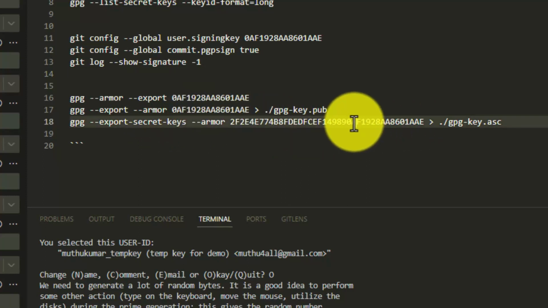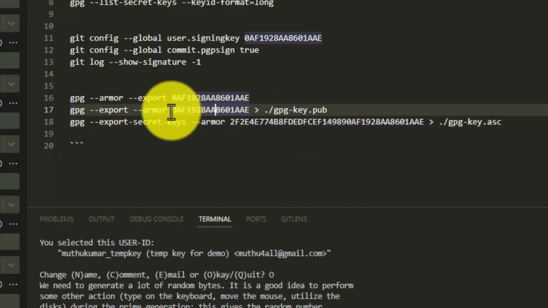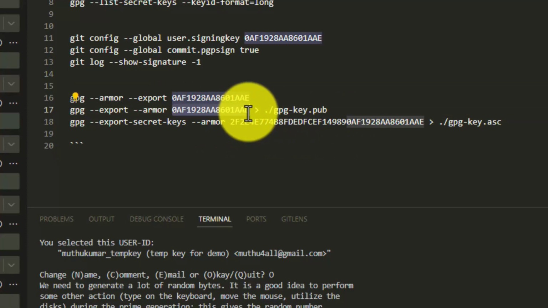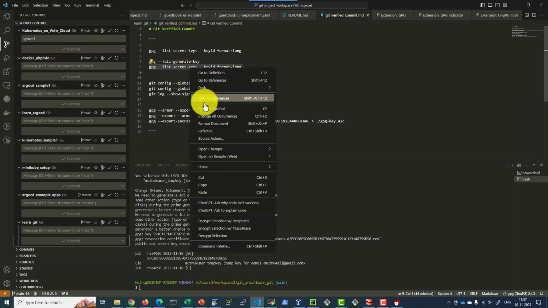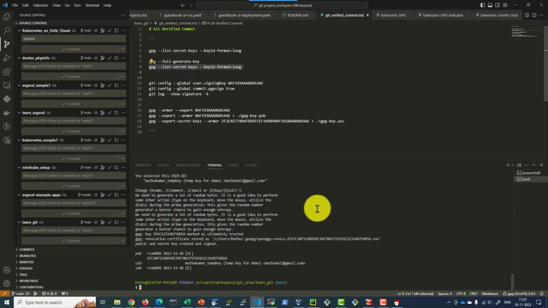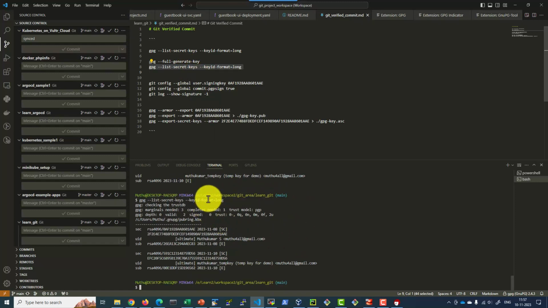This is in the long format. This is in the short format. Both will work. Here if you see, this is the long format that's going to have the short format in the end. Once the keys are generated, we can check the list of keys available using the command list secret keys. Here I do have two secret keys, and I can mention which key to use with git.